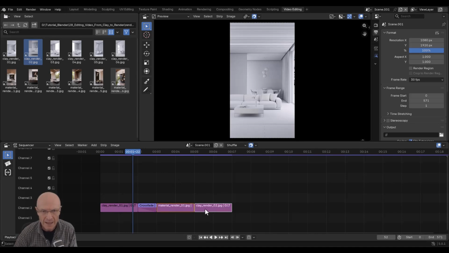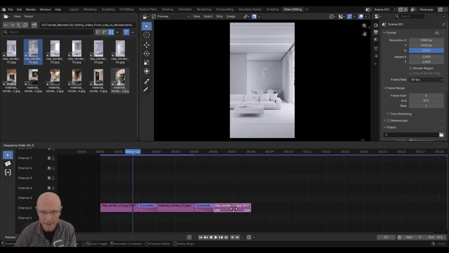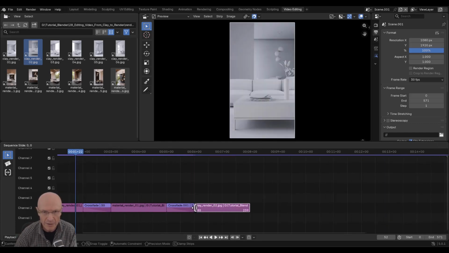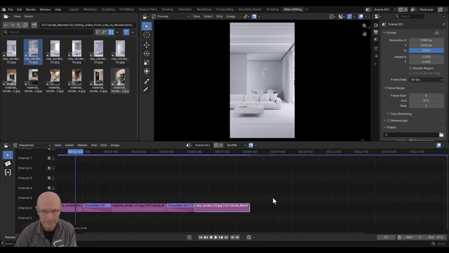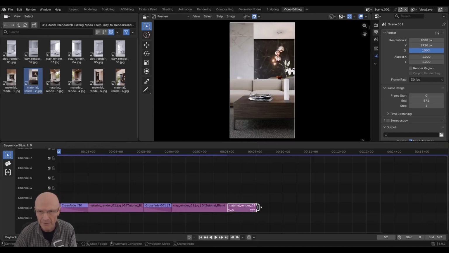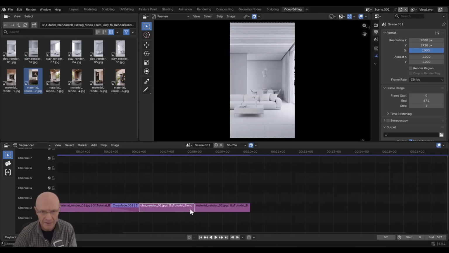Once again, let's select these last two. Right-click, add transition, crossfade, take it and slide it until the transition reaches a duration of 1 second. So we'll keep the image clips at 2 seconds, then the transitions at 1 second, and continue like this until the end. It's a bit of a tedious process, but it's the only way we have left to.